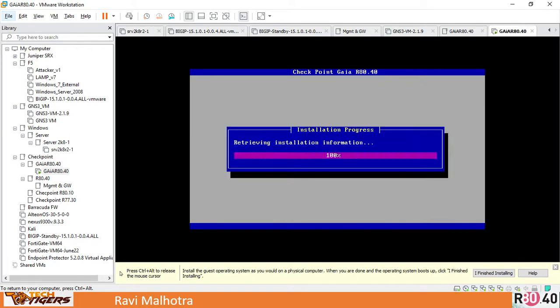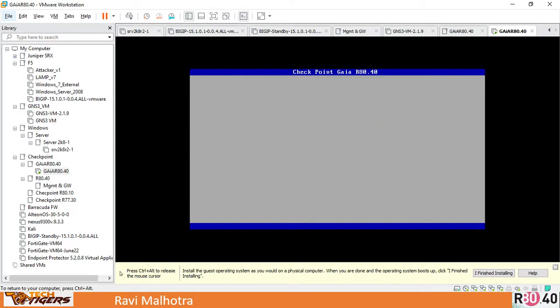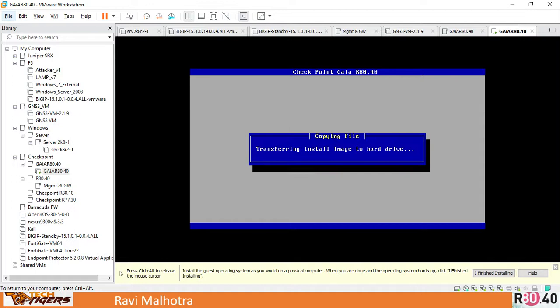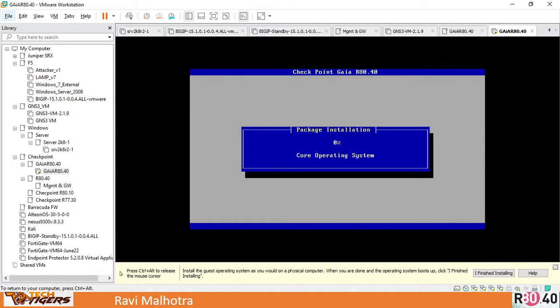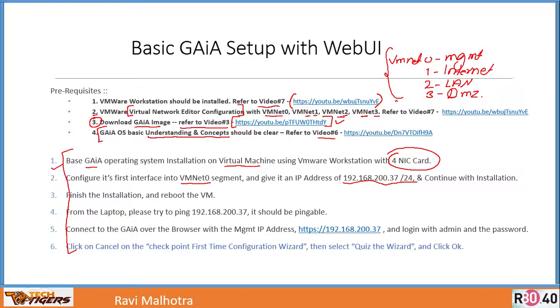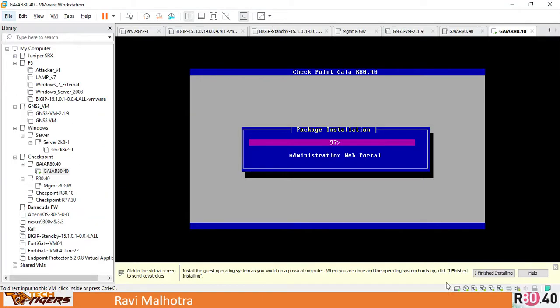Okay. So it will take some time. It will do some installation. I'm going to pause it for a while and I'll connect you back. Okay. It is just preparing installation activities. So it's almost done. It's 97% package installation is done.